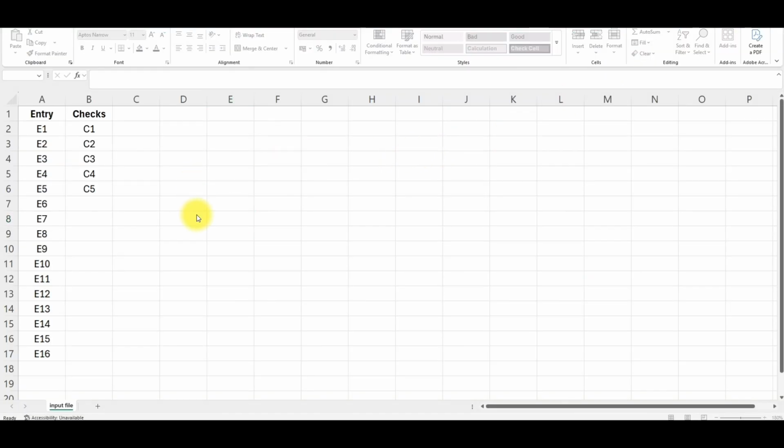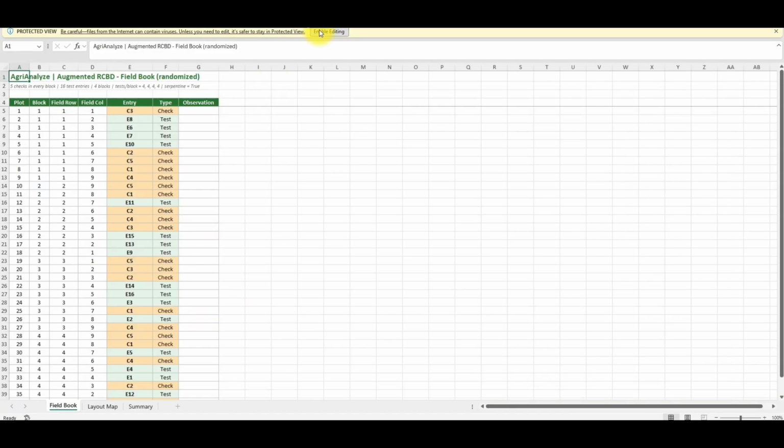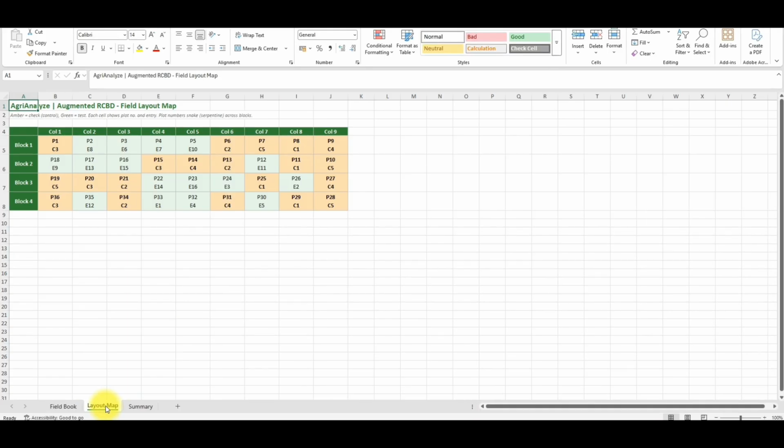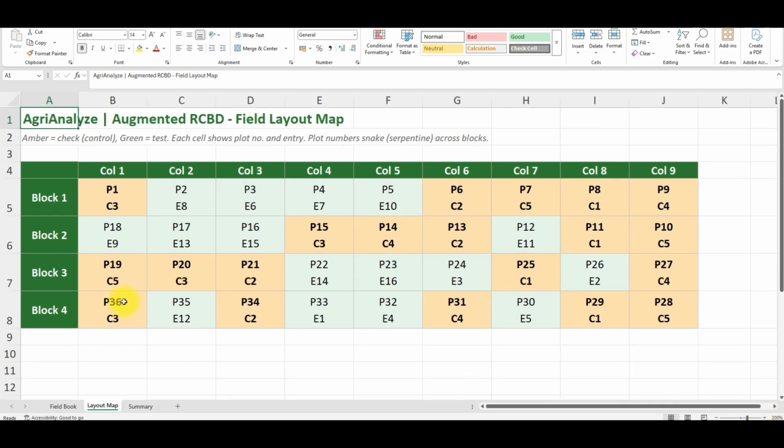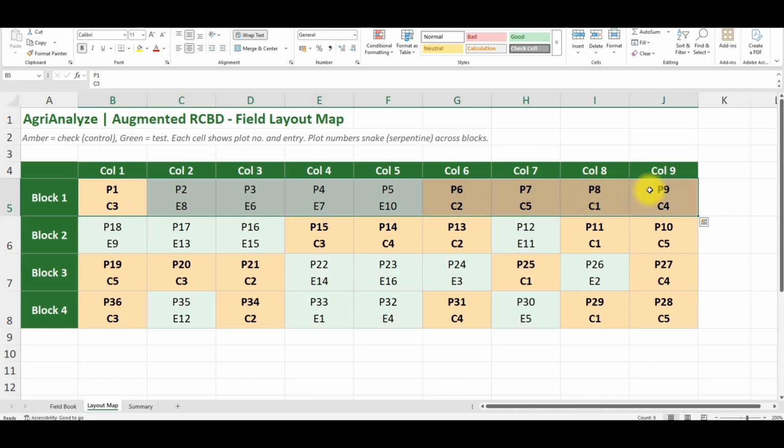and I will open this output report. So first I would like to show you the layout. I will zoom in, and you can see there are total 4 blocks. Each block has 8 plots. Sorry, each block has 9 plots.